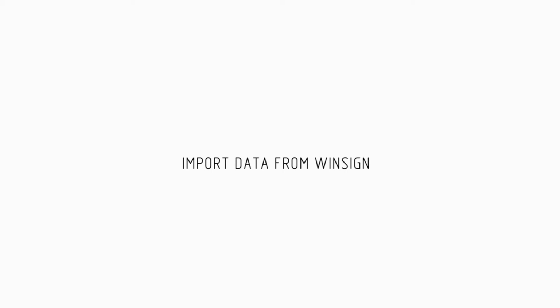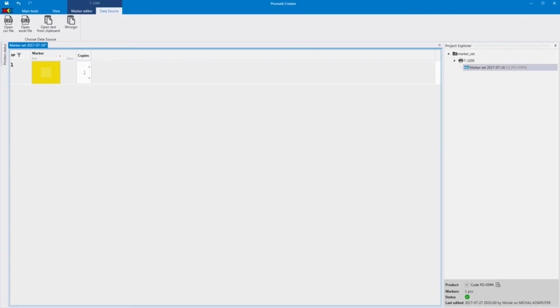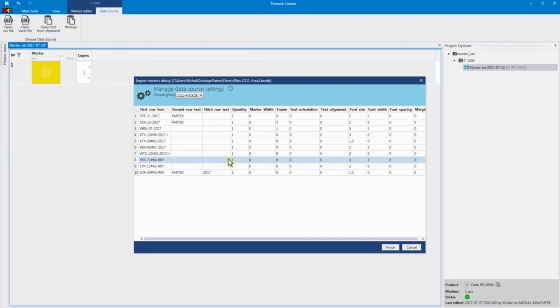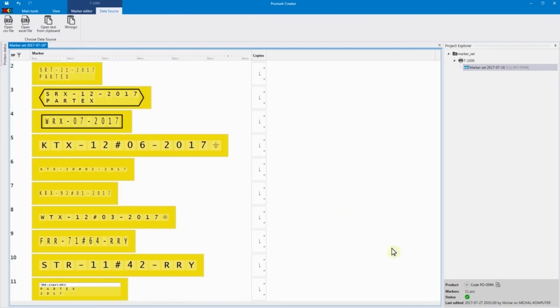Import data from WinSign. Data import from WinSign on the Data Source tab allows you to import a marker set from projects created in previous versions of Partex software. Select the project file on the first screen, then the marker set that you want to import. PROMARK Creator includes importing content and other marker visual properties.